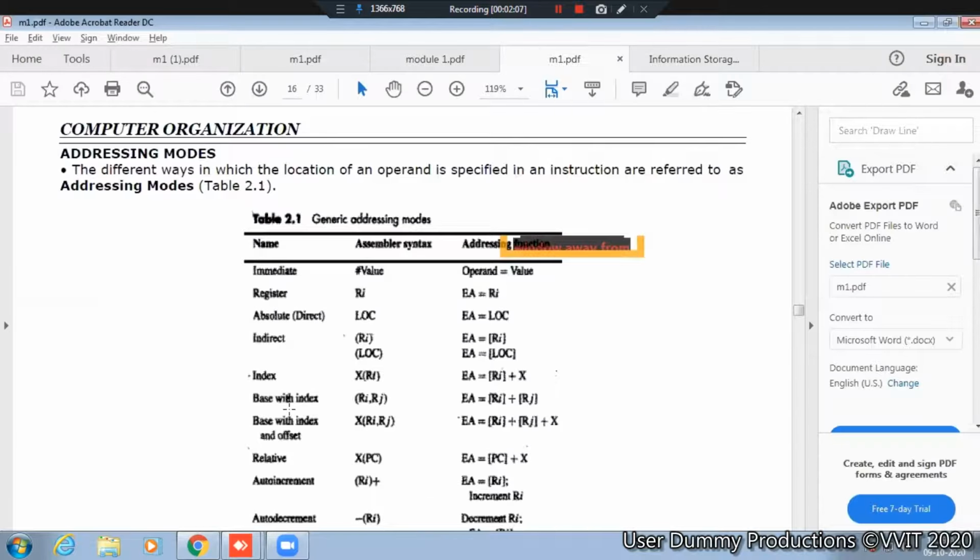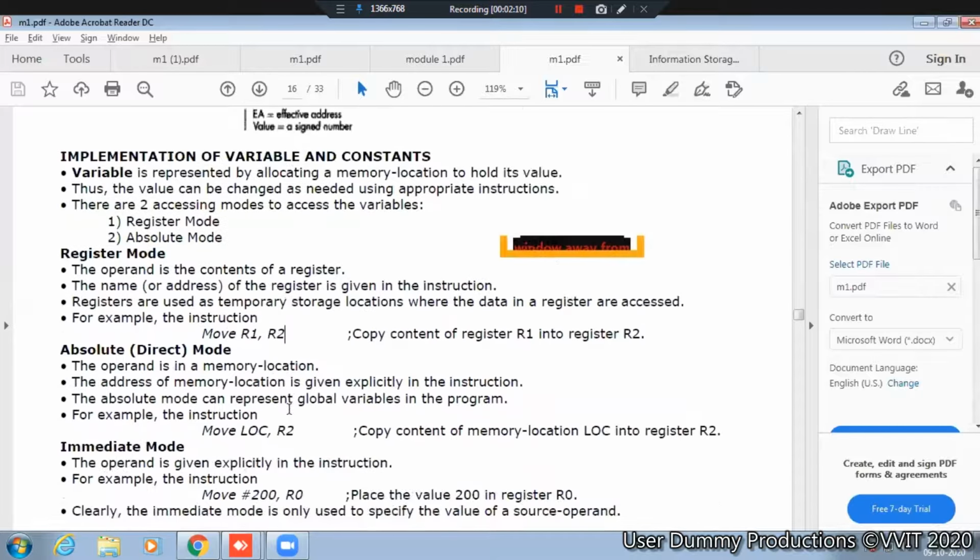Next is direct mode. Direct mode means the operand is in a memory location. From the memory location, we have to fetch it and place it in the particular register. That is called absolute mode or direct mode. In memory location means, what did I tell you before? It should be an address. So the content of the location LOC will be moved to the register R2. That is called direct mode.